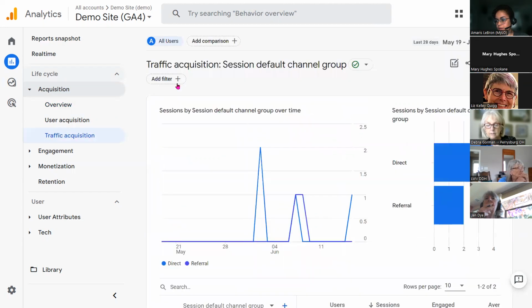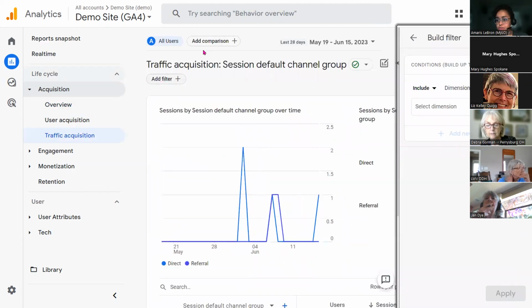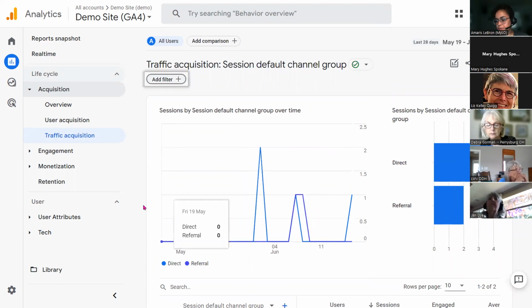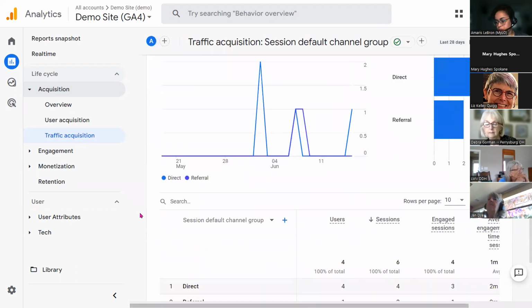And then I guess I didn't point out the filter. This is similar to the comparison. So I think it will actually filter out your data rather than setting up a new data set to compare it next to. So a little bit different, but as far as the segments that you can choose from or dimensions you can choose from, they're the same there.